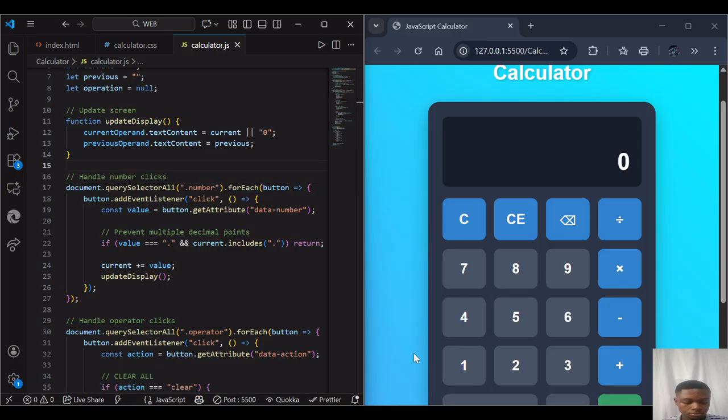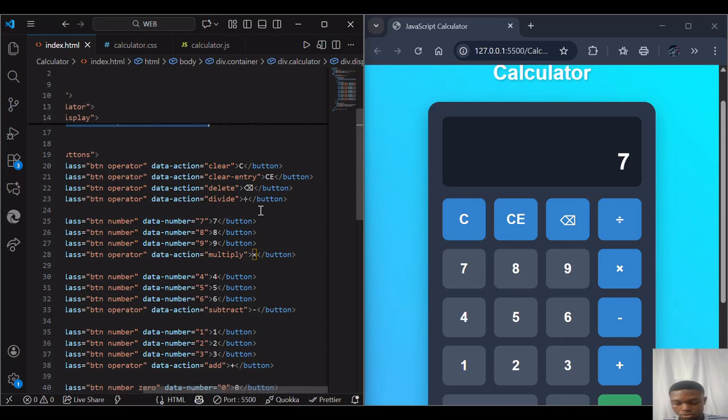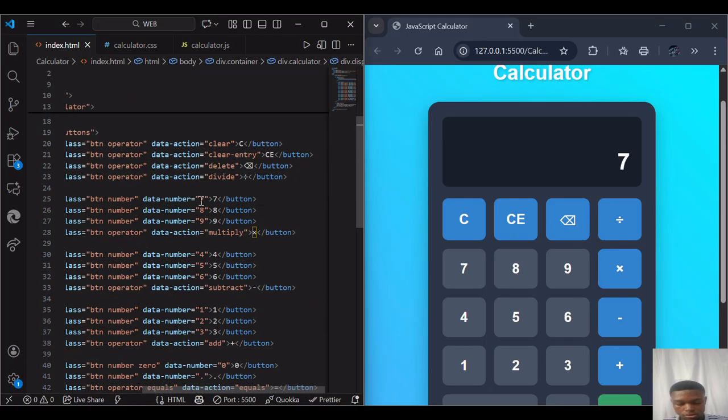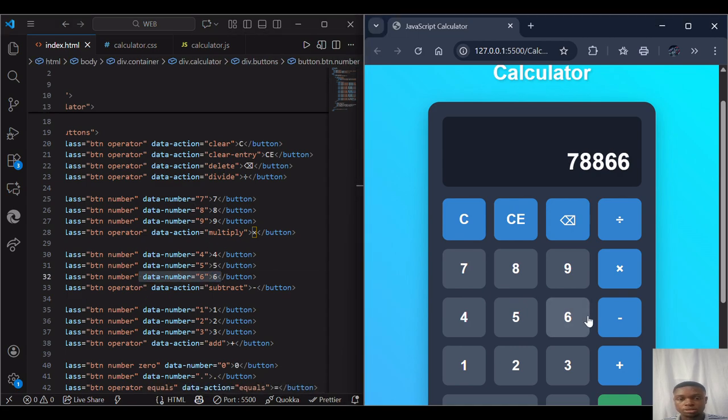So when a button is clicked, we grab the number from the data number. If you click 7 and you come to the HTML file, you see data number 7. This lets us detect what number the user clicked. If I click 8, you see data number equals 8. So it shows that the 8 I'm clicking is the number 8, and it shows the number 8 on the screen. If I click 6, it knows it's data number 6, and then it shows the 6 on the screen.